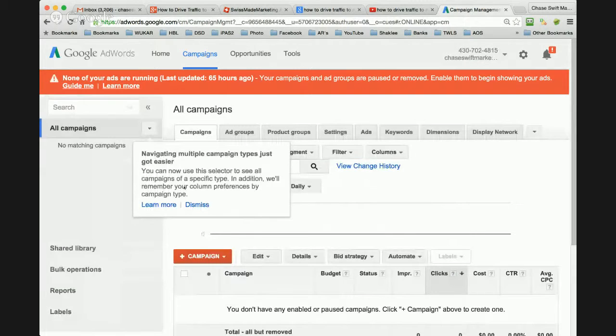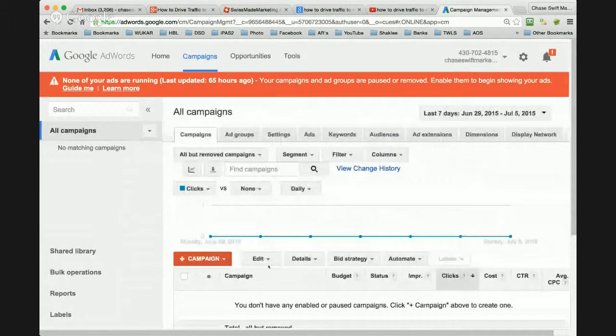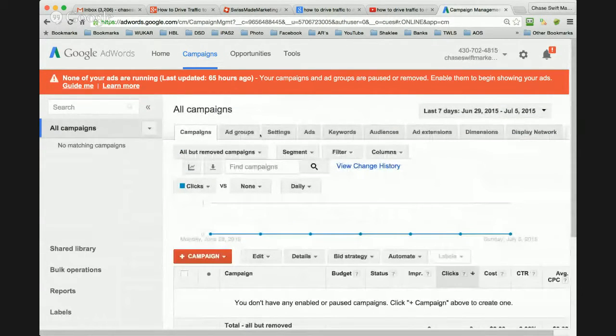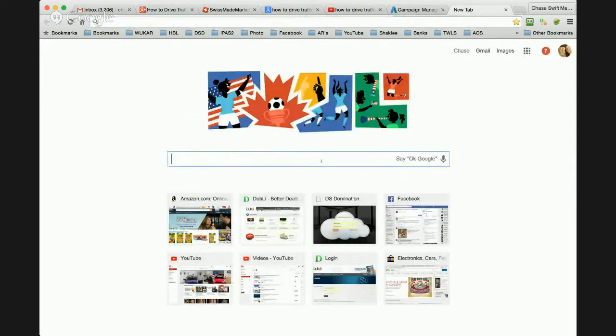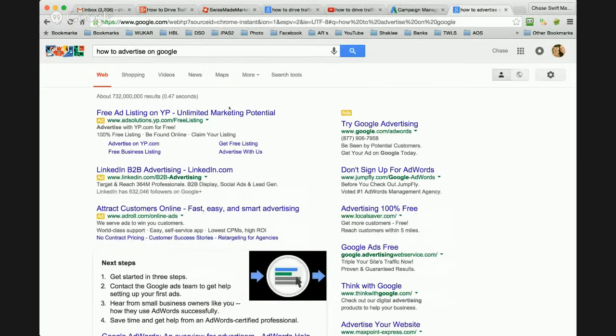Okay. Let me just get rid of that. So I don't have any ads. Okay. But I do have this bookmarked. And if you create an ad campaign, which is an ad on Google, let me just show you what an ad on Google is. How to advertise on Google. Okay. All these right here, the ones with ads, those are ads. And that's how Google makes billions and billions of dollars. That's why they're so popular.